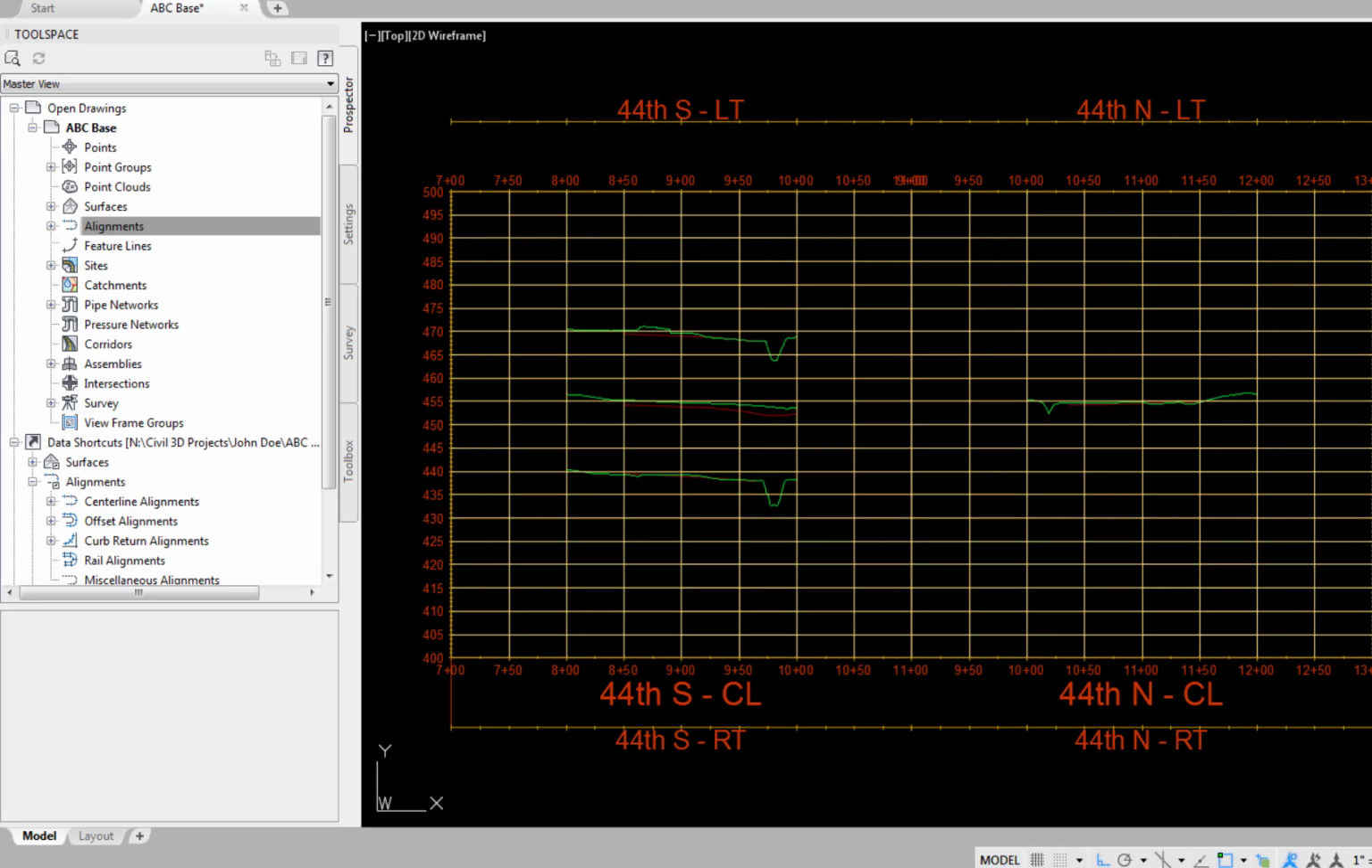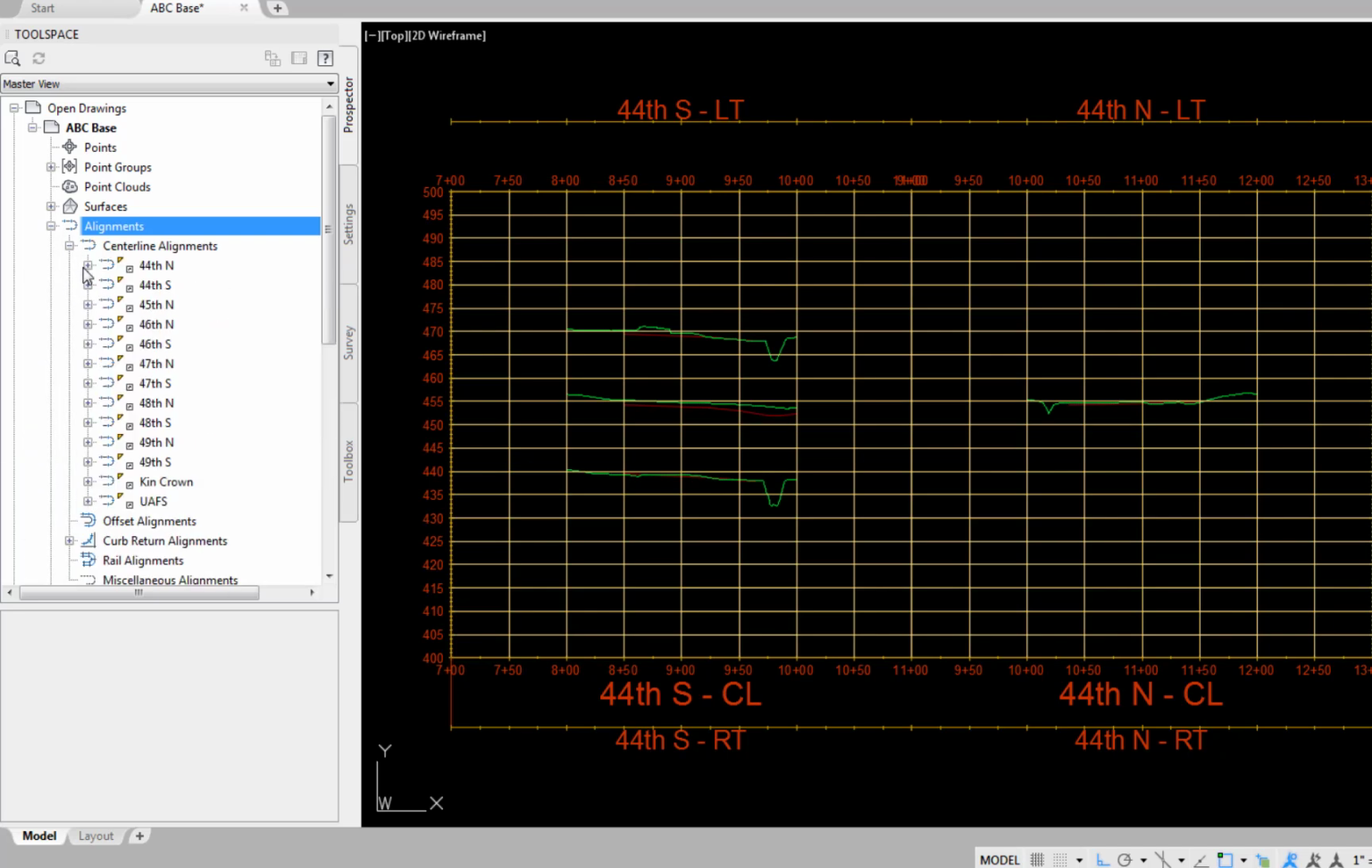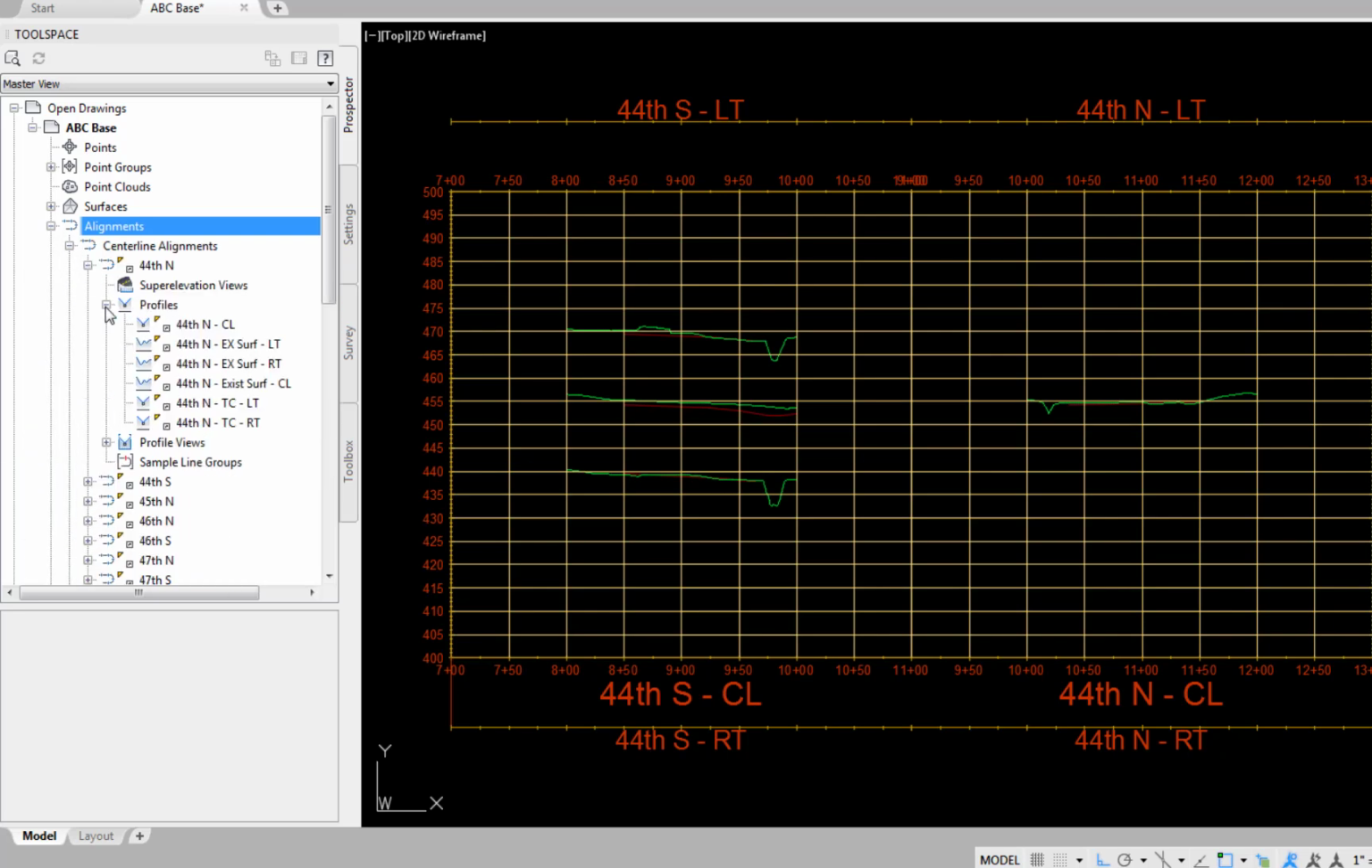It appears that some profiles are missing from 44th North. Use Prospector to see if the profiles were derefed. Expand Alignments, Centerline Alignments, 44th North, Profiles. It appears that all profiles have been derefed into the drawing. Check the profile views to see if they were included in the display.